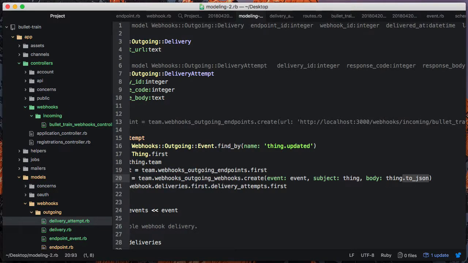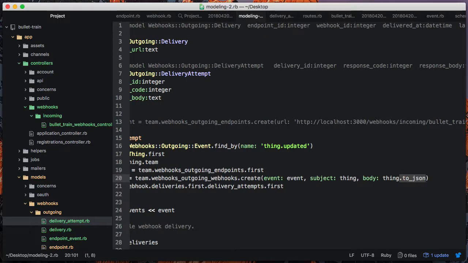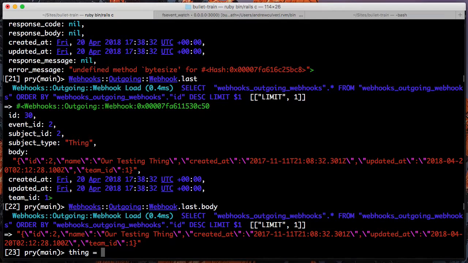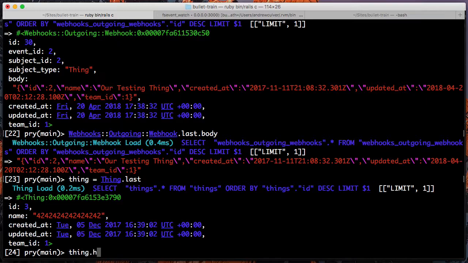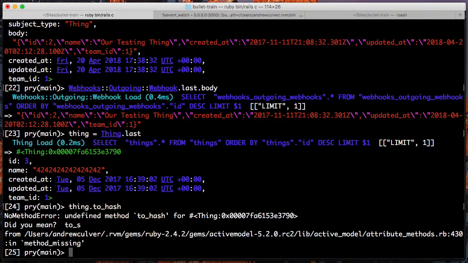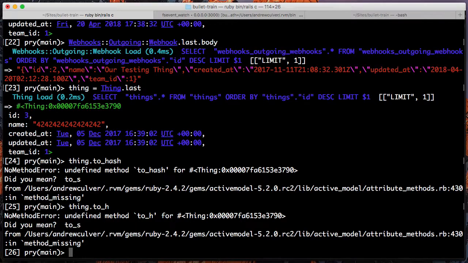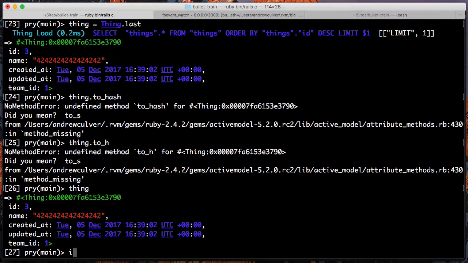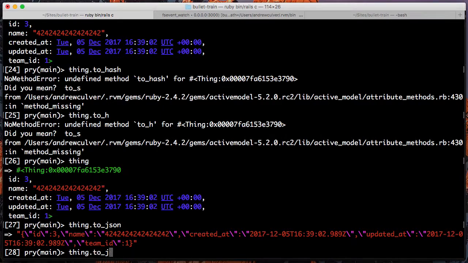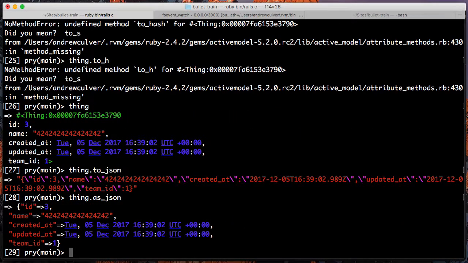Okay, it's like a minute later, and I think I figured it out. So the issue was I was actually serializing the thing to JSON, which, what we actually needed was a hash. So if we do this, I haven't actually tested this yet, so I could end up being wrong. That's what we needed.